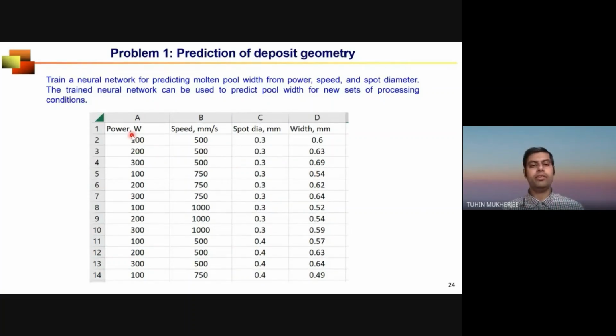We have three variables: power, speed, and heat source spot diameter. Let's say a laser we are using as a heat source, laser spot diameter. And for different combinations of power, scanning speed, and spot diameter, we have pool width. So the problem here is we need to train a neural network using these values for predicting molten pool width for different combinations of power, scanning speed, and spot diameter, so that we can eventually use the trained neural network in future for predicting pool width for a new set of processing conditions.